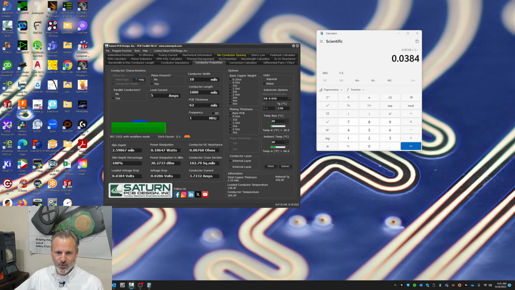For example, if I put in a 10 mil conductor width, the temperature goes up to 728. If I put in a 5 mil, it's 2,000 degrees. So we'll go back to 50 here. I wanted to show you this. I know that the formula works. It's the same formula. What I've done is I've taken it and put it into a separate subroutine and just algebraically shifted things around to solve for the loaded conductor temperature.